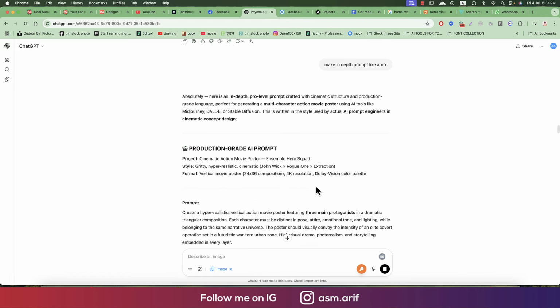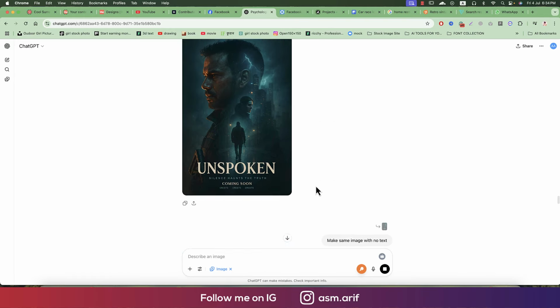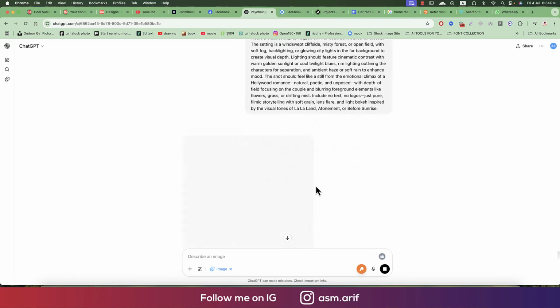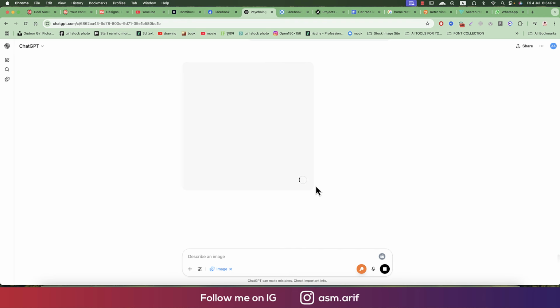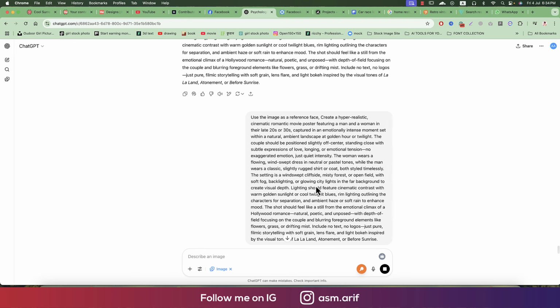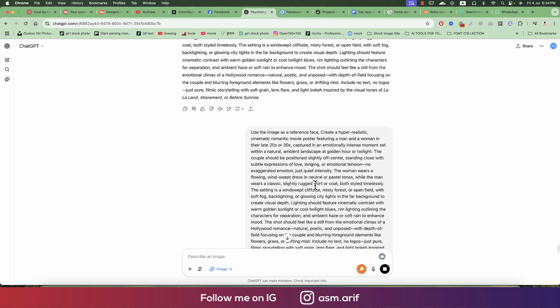So if you don't have a prompt, or if you don't know how to create a prompt, or you don't know prompt engineering, don't worry about that. You just have to tell ChatGPT what things should appear, suppose lights, characters, and so on, and they will be in your images. And you have to make the prompt first, and after making the prompt, upload the photo.